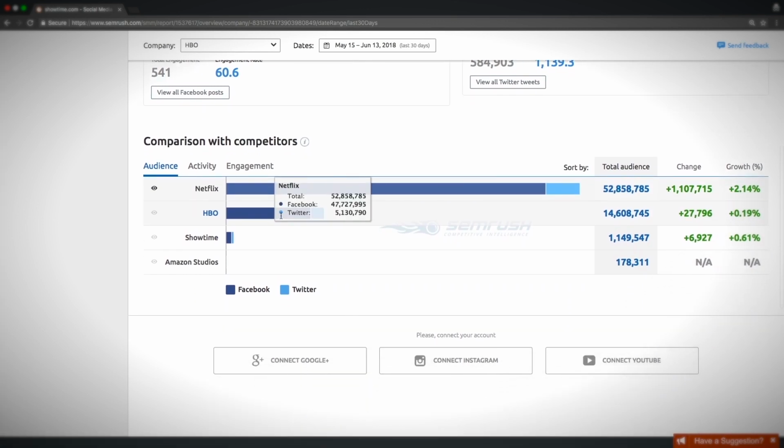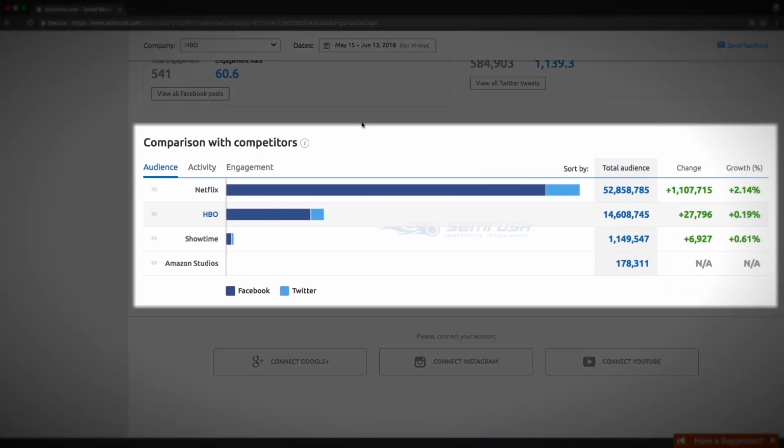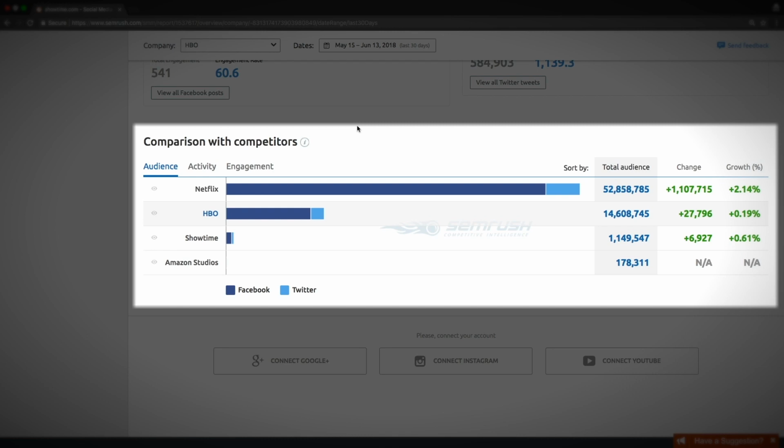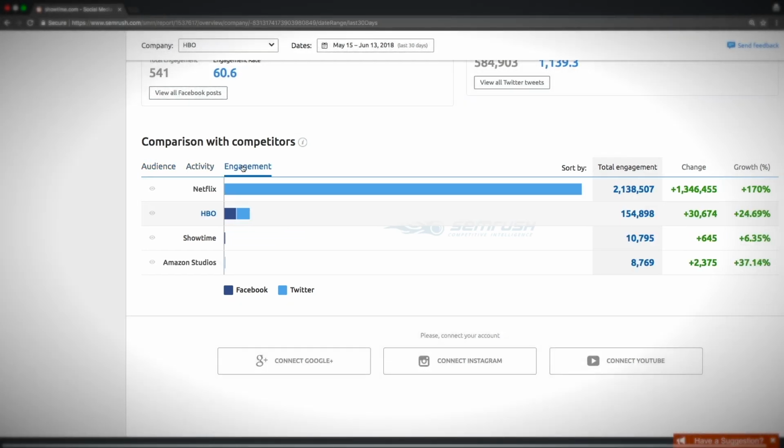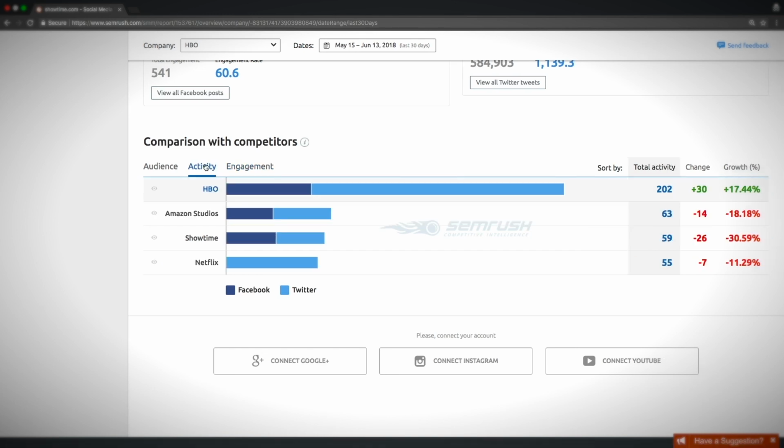The Comparison with Competitors section shows a comparison of the project's main domain with its chosen competitors according to 3 important metrics: audience activity and the changes during the chosen time range. We can customize this graph by adding or removing any social network and hiding the metrics for a single company by clicking the eye icon on the left-hand side of the graph.